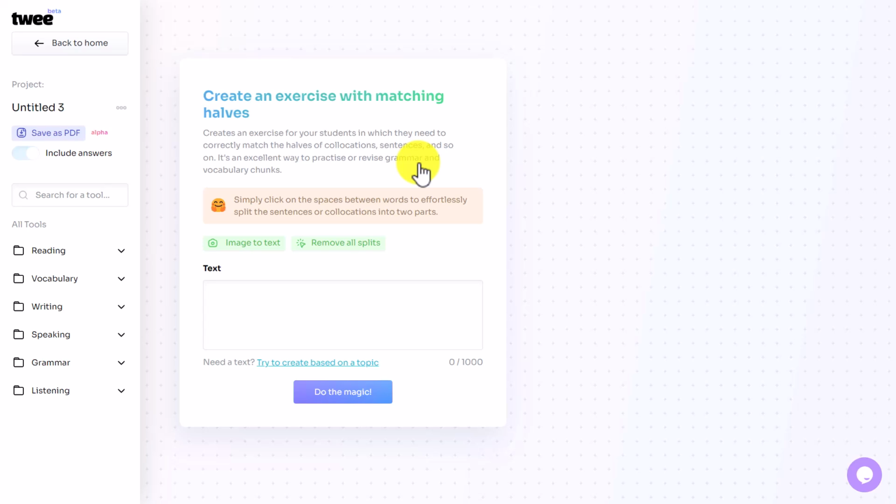So don't think that you need to just produce one topic, or one activity, you can produce a whole range of activities. So let's start by doing this one here. This is a really easy one to use, as many of them are. You just write the sentences and then you click where you want the sentence to be divided, and then you click on do the magic. So let me show you.